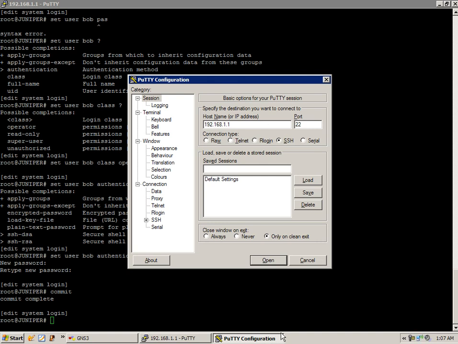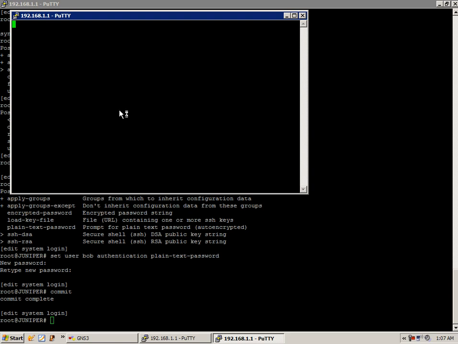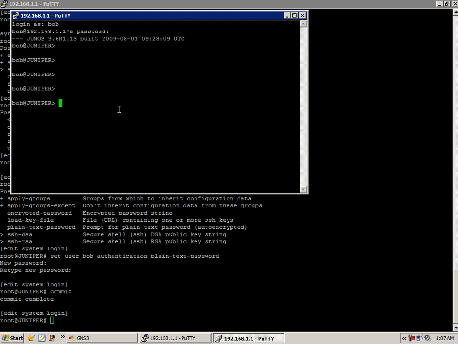It's going to ask us for the login, who we want to log in as. We'll go ahead and put in Bob, and then we'll put in Bob's password that we created. And now you can see that we're logged in as Bob.